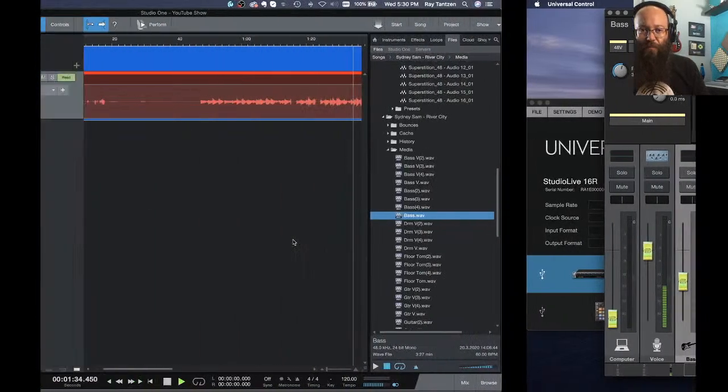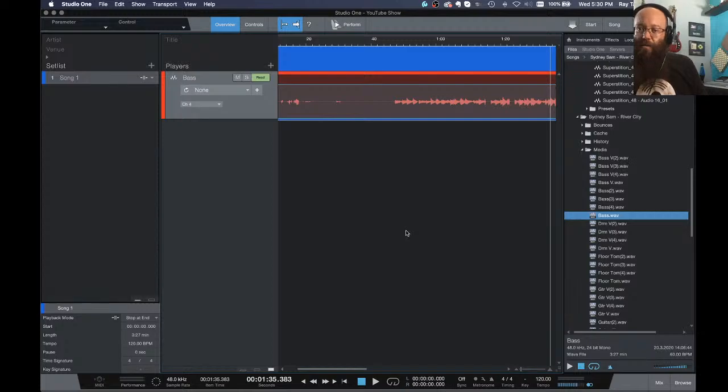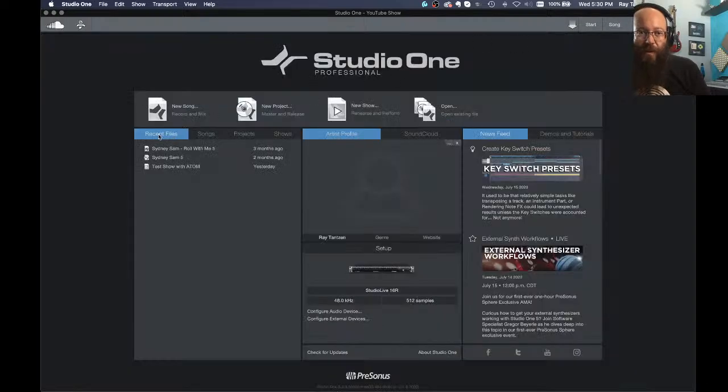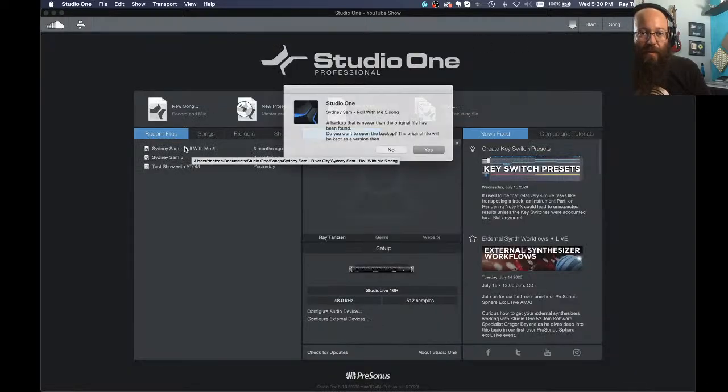All right, I'm going to jump back in over here and let's take a look at another thing we can do. I'm going to open up that song that this was in because I want to bring in the same settings that I used in that song. So let's jump over to the start page. I'm going to take my song.